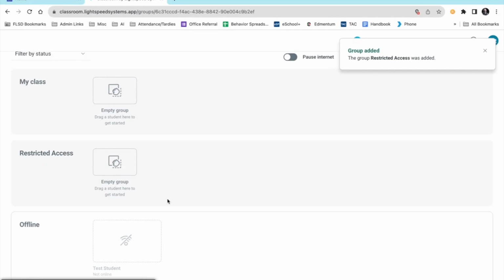So then you would drag students into this area. You could pull them from here to here, and it'll show you if you have students that are online, they'll pop up in a different box as well.